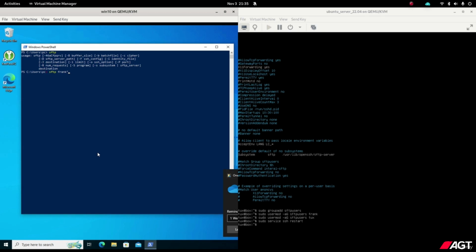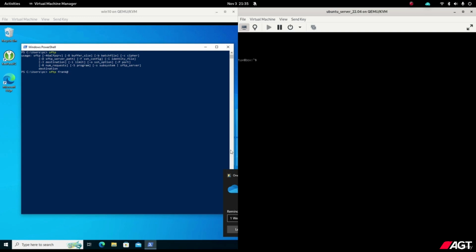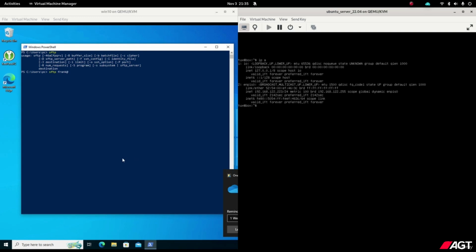So your username and then the @ symbol, and then the IP address of your network server, which you can see with the command ip a. So in this case, 192.168... This address, but it will be different on your computer. So just type ip a, and then you can log in through the command line.